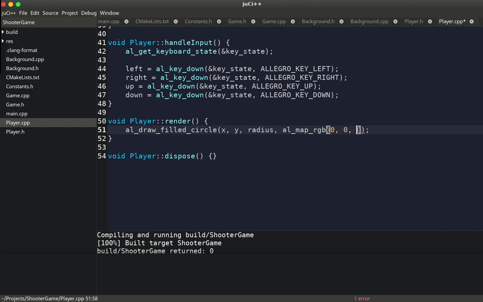So the color values: 1, 1, 1 is the highest, and 0, 0, 0 is the minimum, so 1 is the maximum, okay? With that said, make sure you read up on the difference between al_map_rgb and al_map_rgb_f. It's in the Allegro documentation, so read up on it.